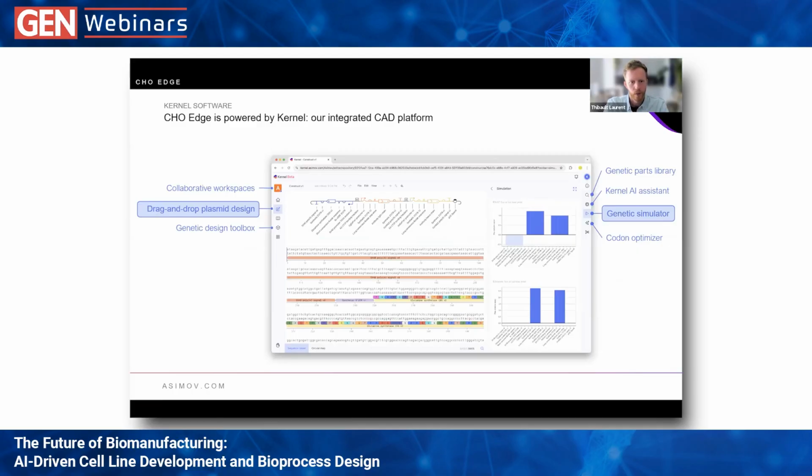This slide contains a screenshot that represents the editor view of Kernel. This is where we visualize and manipulate genetic designs to express the given molecule. The genetic part, called the genetic design, is represented on the top part of the screenshot, and all the parts are individually accessible and can be moved through a drag and drop system.